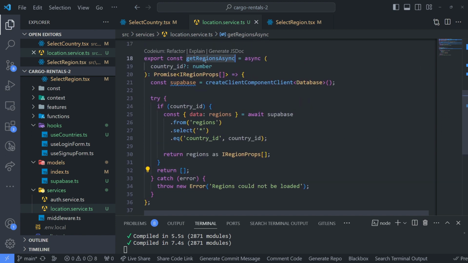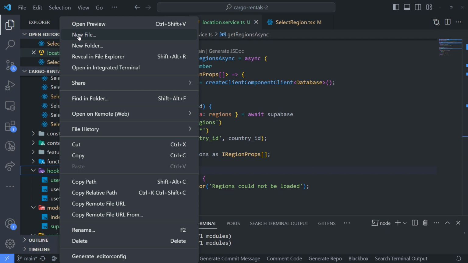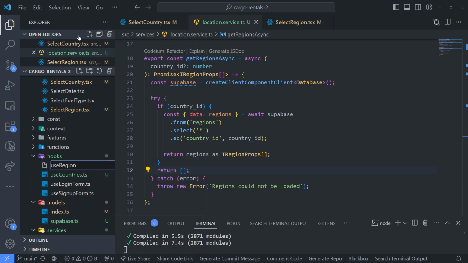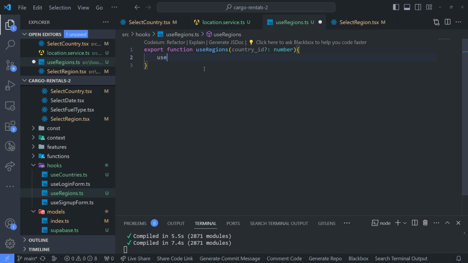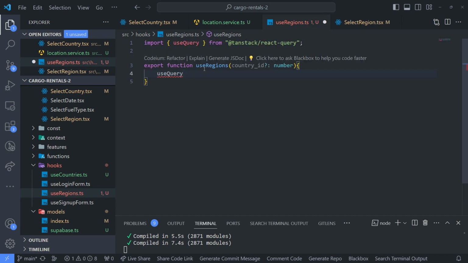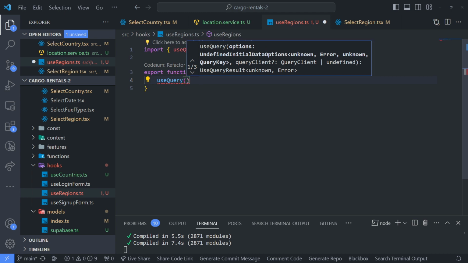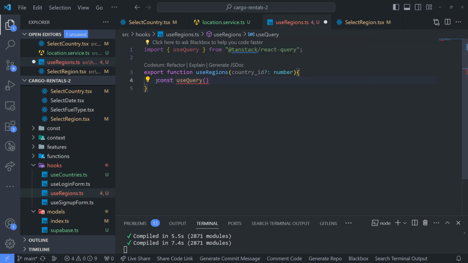So once we have our service in place, let's now go and create the use regions hook. Alright, so new file, useRegions.ts, and inside here I'm going to say export function useRegions, and here I'm also going to pass the country ID, which is going to be optional. Type is a number. Right, and here I'm going to say useQuery. So let's use the useQuery hook again, and here going to get the values.